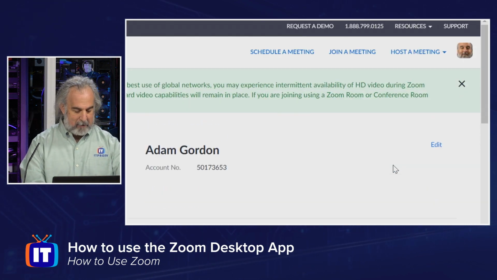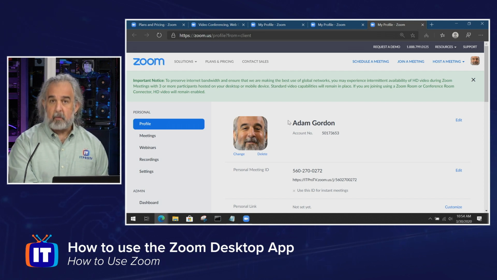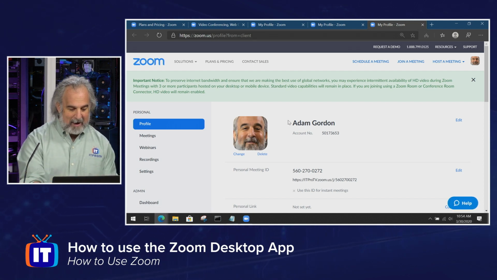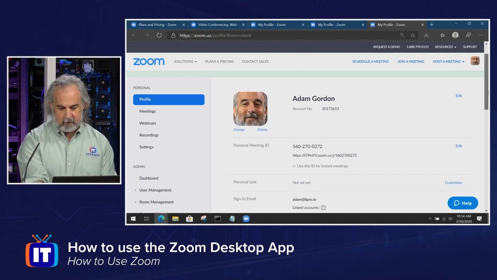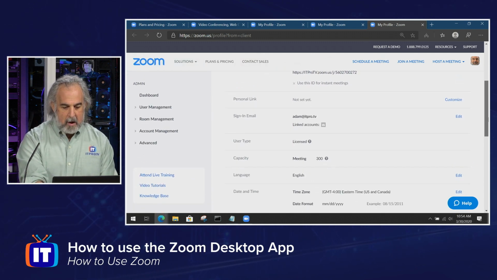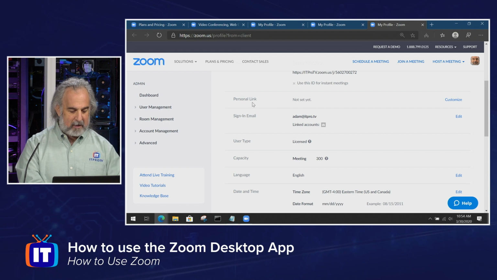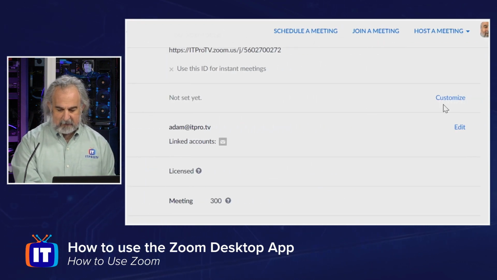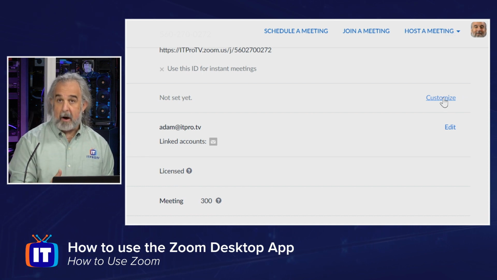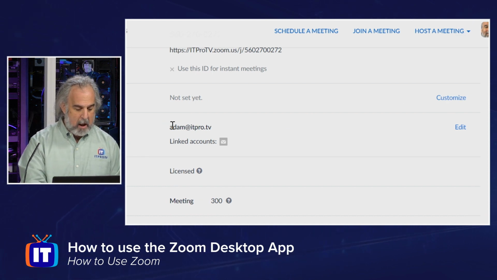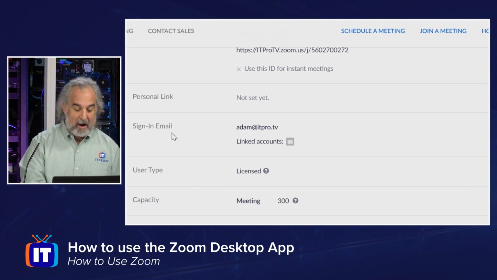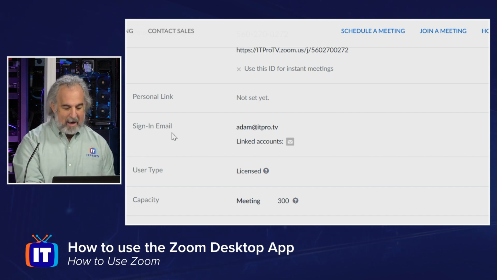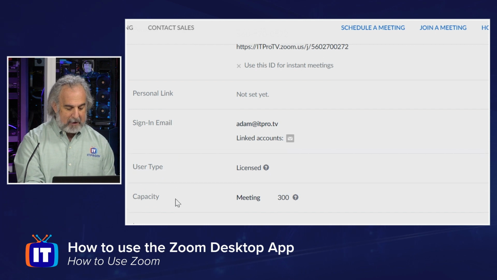And again, that takes me back into the web, just where I was, just to show you how those things are connected. And I can edit not just the picture, as I already showed you, but you'll notice I can create a vanity link, a personal link that I can customize, and I can set up if I want to give people the opportunity to connect to me directly. I can see my sign-in email and link accounts like Google, like Facebook, for instance, and have the ability to do all that. I can see the user type.